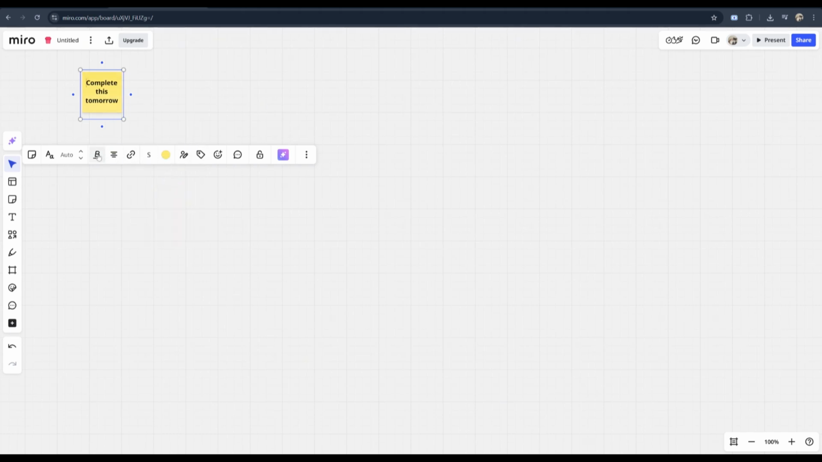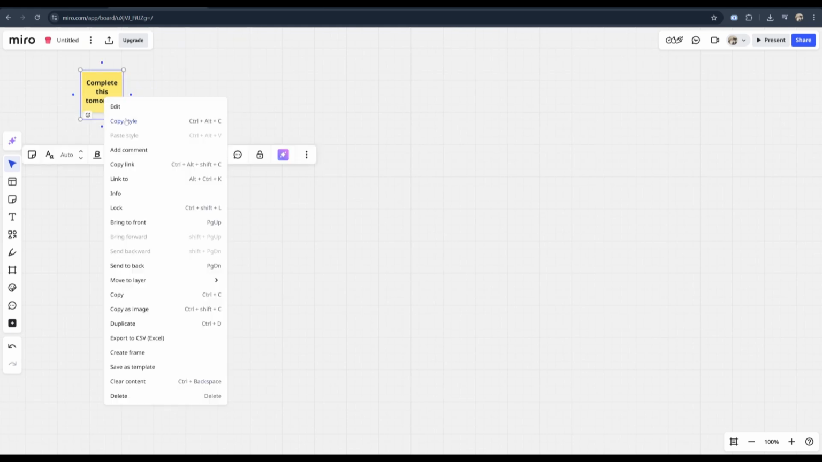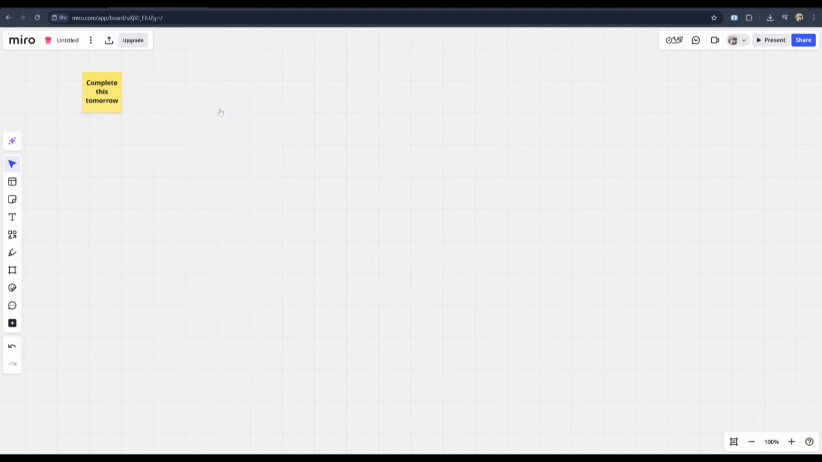Step 6. You can also copy and paste sticky notes, duplicate them, or group them together for better organization. Step 7. If you want to delete a sticky note, select it and press delete on your keyboard to remove it instantly. And that is it.